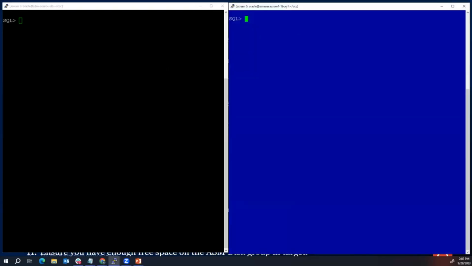Let me bring up two screens. On the left hand side, I have the source, I am connected to my source DB. On the right hand side, I am connected to my Exadata DB. Now let me see where I am. Okay, good. Let me start a particular SQL. Now whatever we discussed on the prerequisite side, let's see one by one.